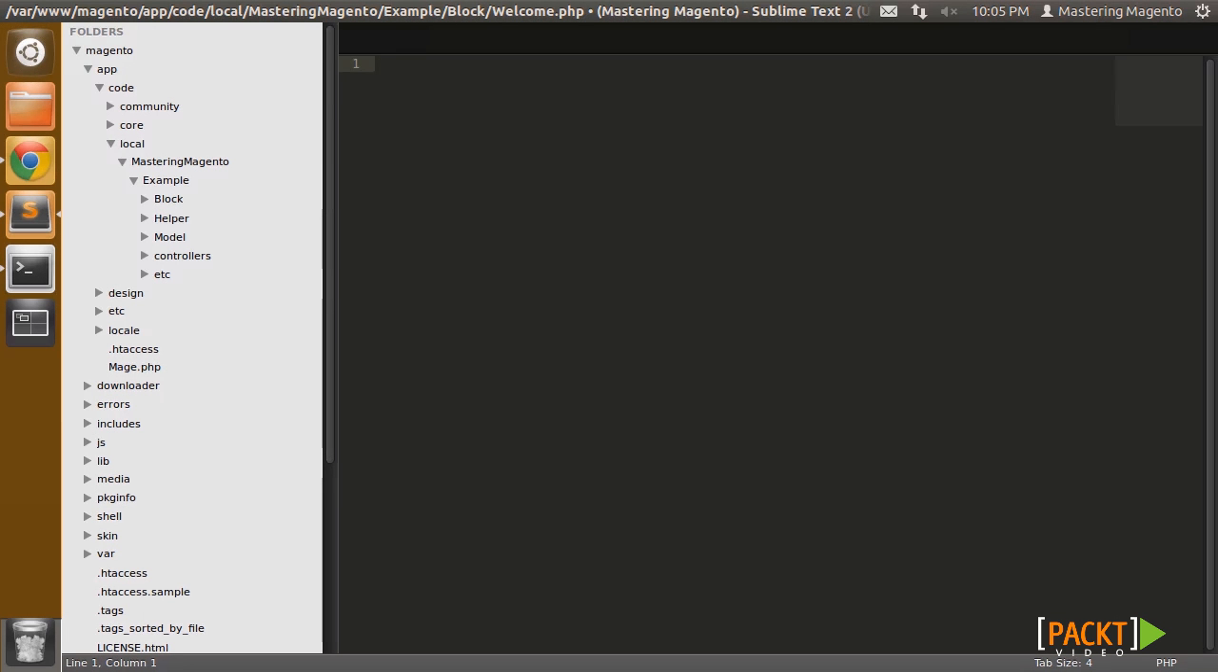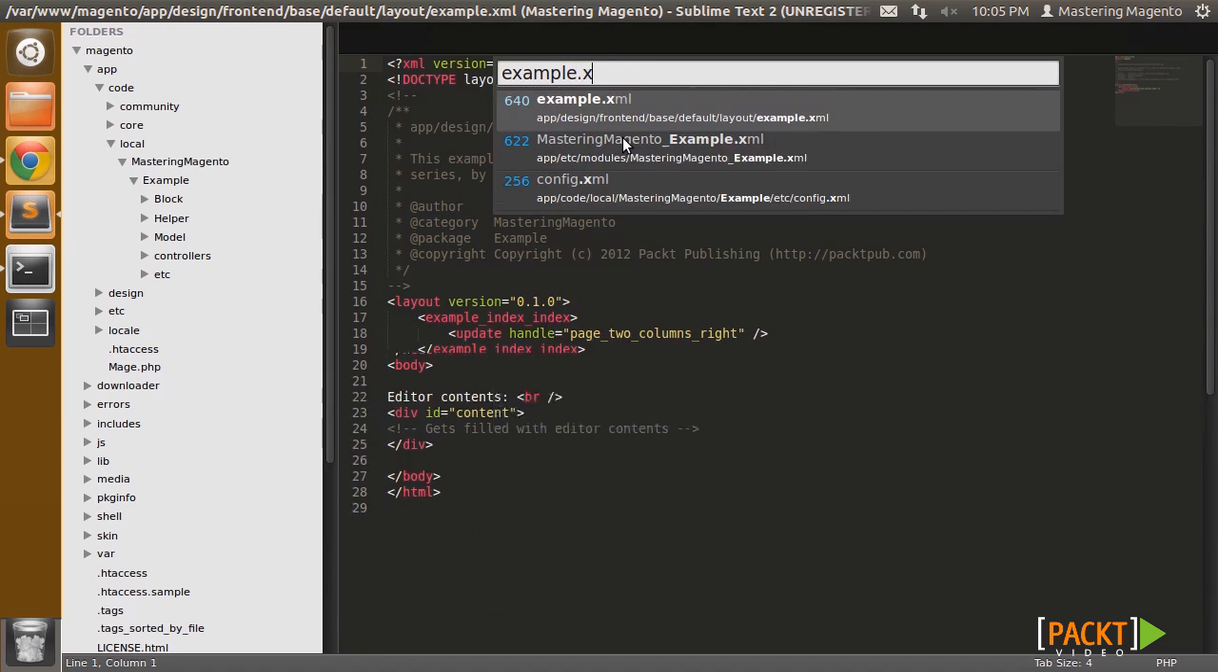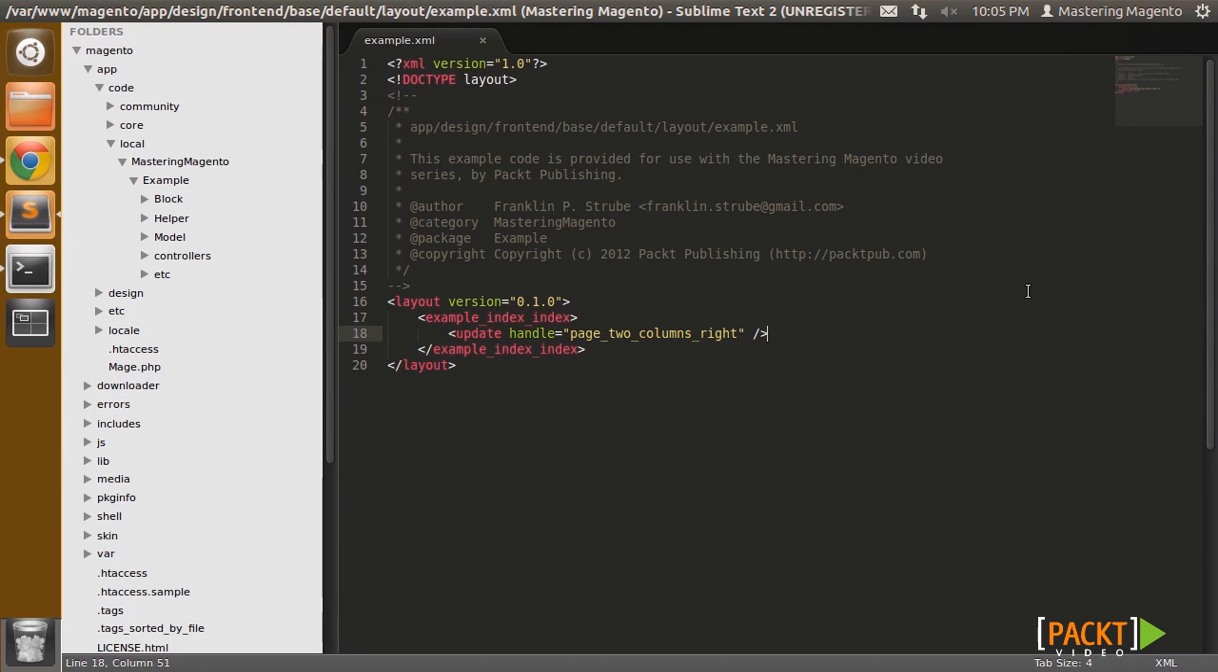First, let's add a template to our page using Magento's core blocks. We're going to need to open our layout file from the previous example. I can easily find that with Sublime Text's Go To Anything feature. So in the layout for our example landing page, we're going to add a reference to the content area of the page.